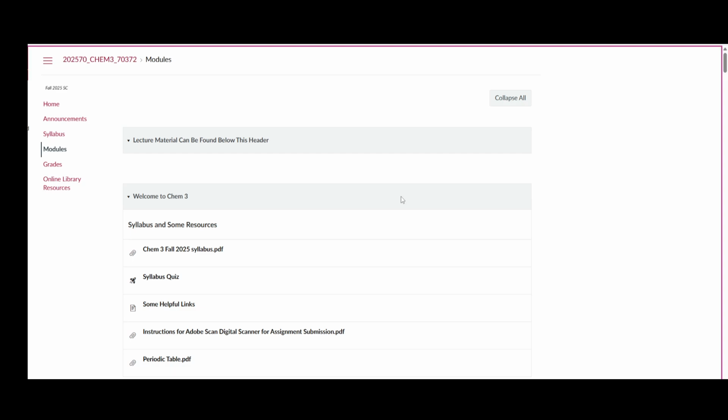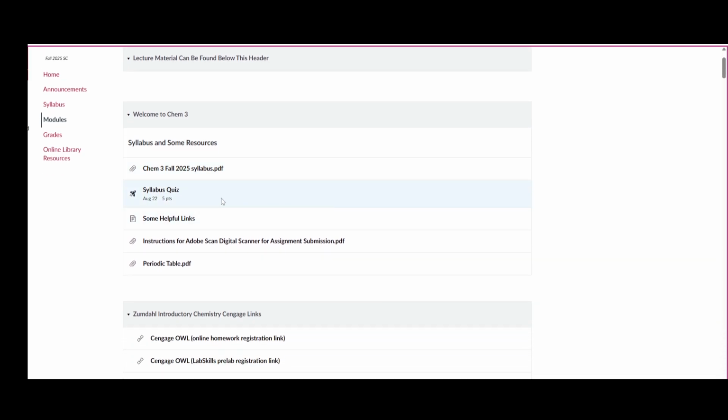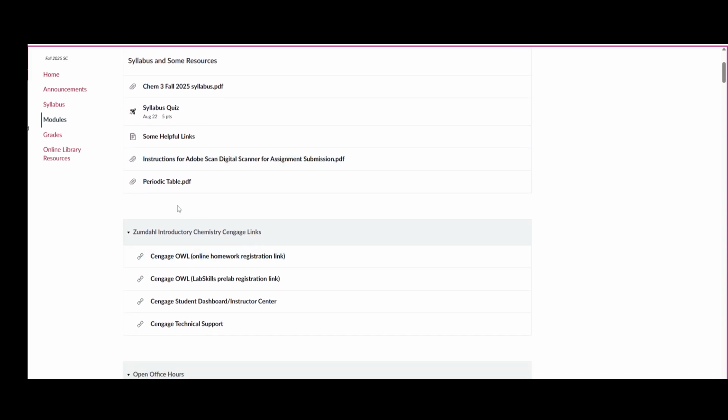Let's go back here to the module section. There is a syllabus quiz, as I mentioned. You will need to take that after you read the syllabus and understand everything. We have some helpful links involving the homework. Also some other things on campus that might be helpful for you. PDF scanner instructions for Adobe Scan. Again, you don't have to use Adobe Scan, but in case you want to, you can use that. Also a periodic table in case you want to use it.